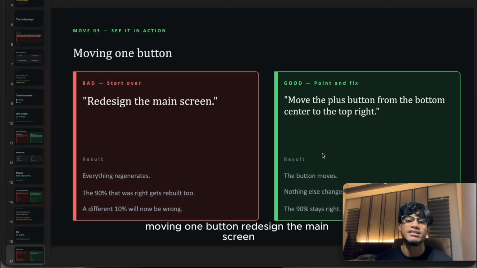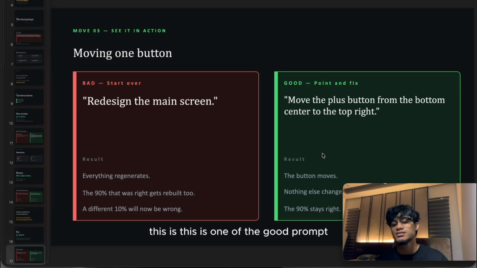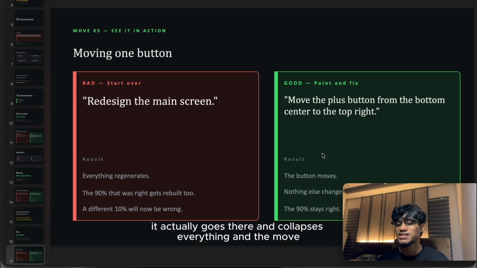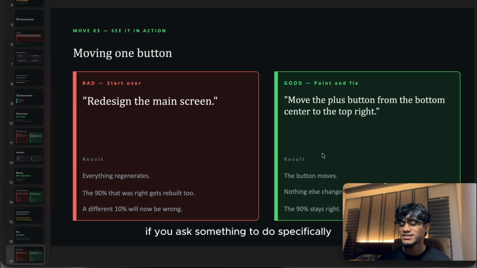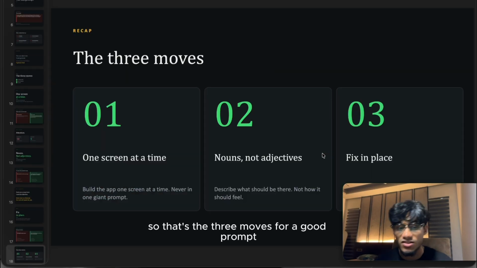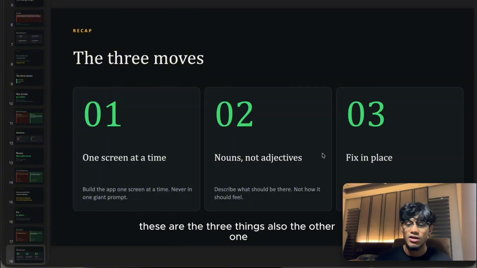Moving one button: "Redesign the main screen, move the plus button from the bottom to the top right of the screen." Okay, this is one of the good prompts you can go with. With "redesign the main screen," it goes there and collapses everything, and with the move, if you ask it to do something specific, it's going to do it one by one, so it doesn't make a lot of mistakes. So those are the 3 moves for a good prompt: one screen at a time, nouns not adjectives, and fixing in place. These are the 3 things.